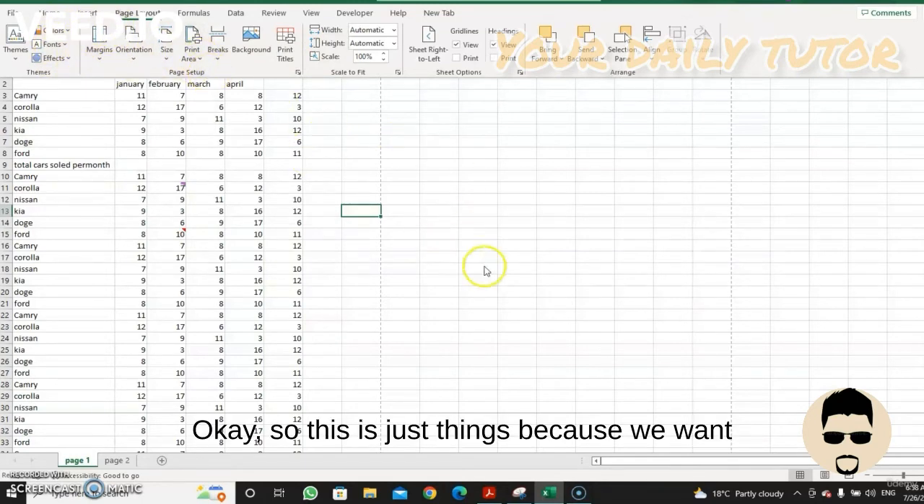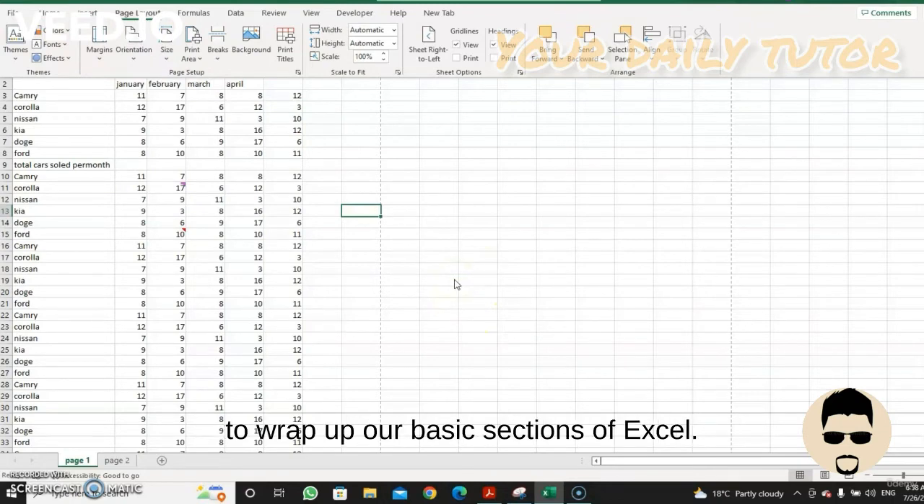This is just because we want to wrap up our basic sections of Excel, so we want to make sure we cover most of the important things.